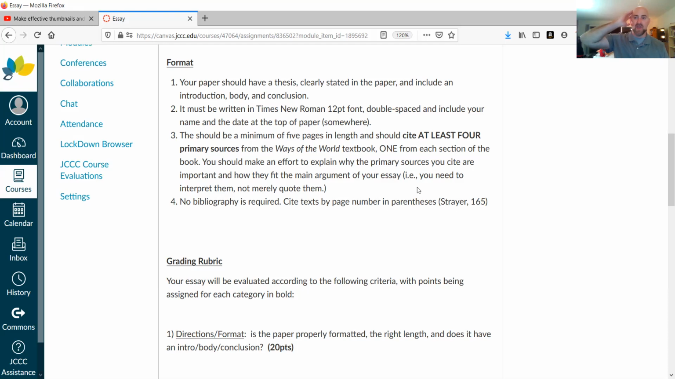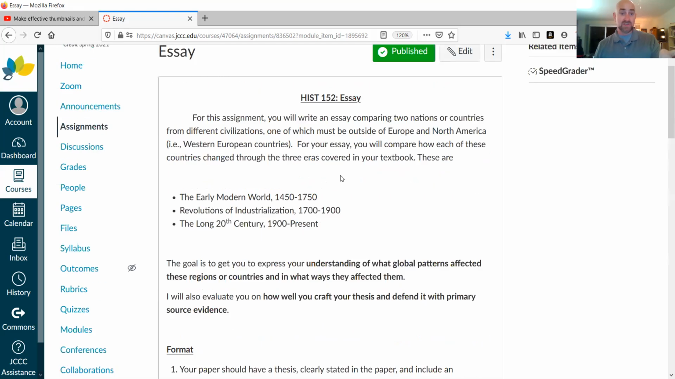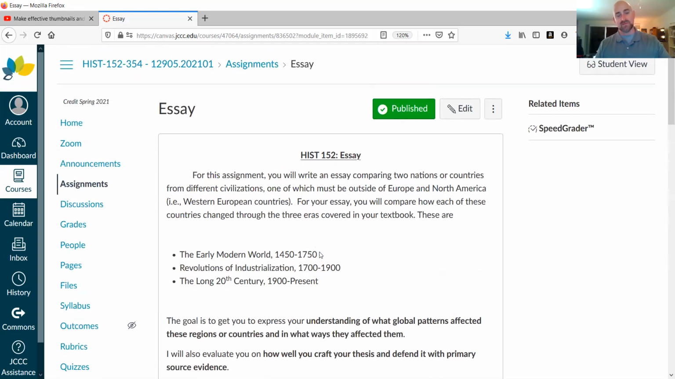Include your name and date at the top of the paper. I don't care where; the upper right corner is not a big deal. Crucially, this should be a minimum of 5 pages in length. And you should cite from at least 4 of the primary sources in the Ways of the World textbook. Remember, at the end of every chapter you have primary source documents. You need to cite at least 4 of these, at least 1 from each section of the book: early modern world, revolutions of industrialization, long 20th century. I expect you to cite at least 1 source in each section.